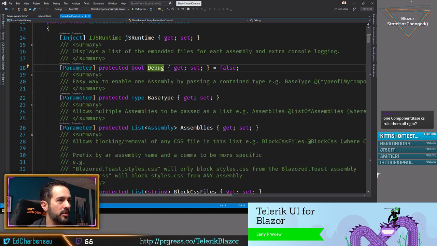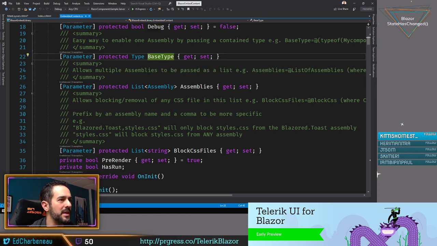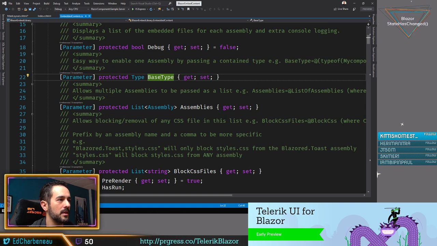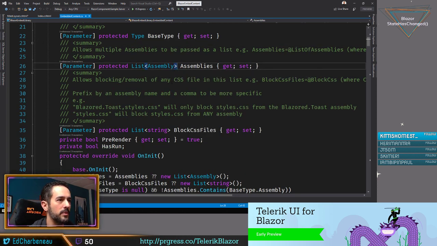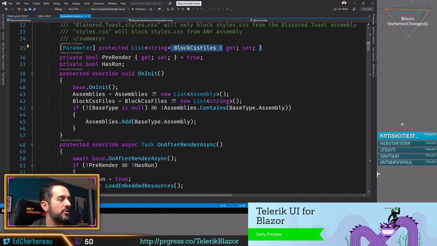There's a parameter to toggle debugging. This is kind of a verbose output that we've seen on the screen. And then we have base type. I'm not sure that was used. We've got good commenting and documentation here, though. So we know what all of these are used for. So you can pass one assembly by the type. So there's a way of doing it that way. We can list out the assemblies. That's how we saw it being used in the example. We can create a list of blocked CSS files, which is super handy.